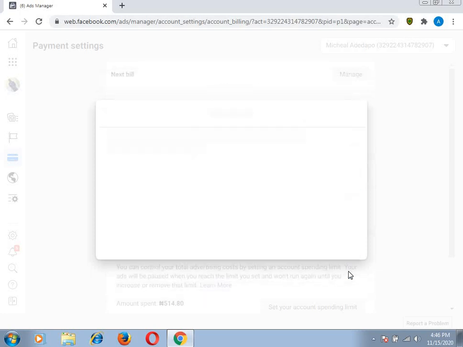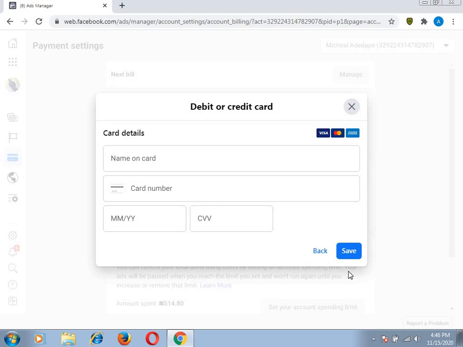Let me just continue. I will close it. Now you will put in your card name, your card number, your month and year of expiry, and the CVV at the back of your card. You put it here and you click on save. Automatically it is done. I've added my card, so I don't need to do that again. The name on the card is the name that was written on your card. That is what you will put here, and you will put your card number here, and stuff like that. That is all. You don't need to do anything again. But I will close it because I've already added my card to it.